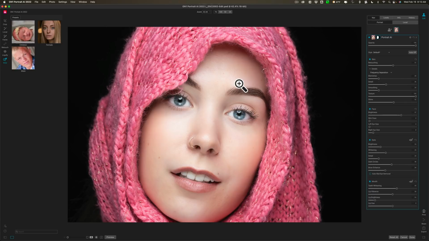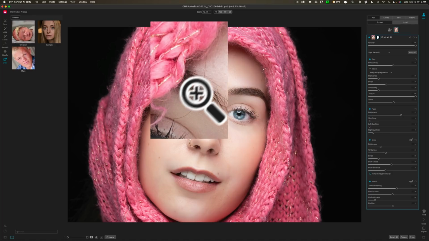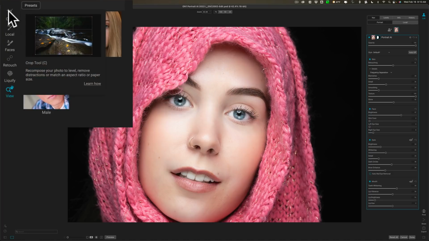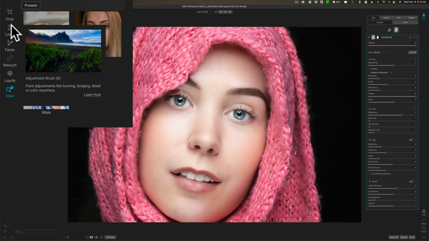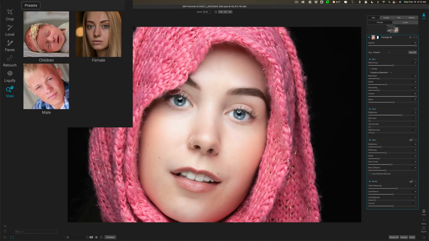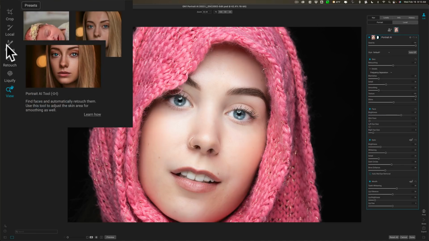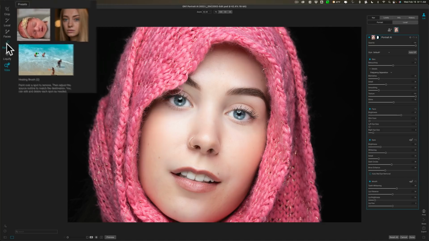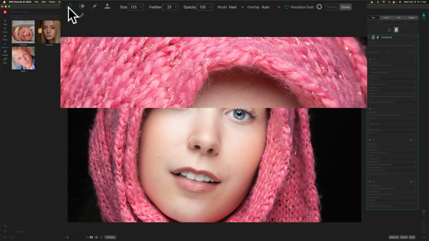Now there is a little bit more I want to do here. She has a stray hair right here, and we have some tools over on the left that will help with that. If you just hover over them, you'll get a little kind of preview box telling you what it does. For example, this one's the adjustment brush, burning, dodging, detail, stuff like that. Faces, this is actually where we are for doing different types of processing of a person's face. Below that is retouch. Now, this is what I want. Now, when I click on that, you'll notice that there's actually four different tools here.